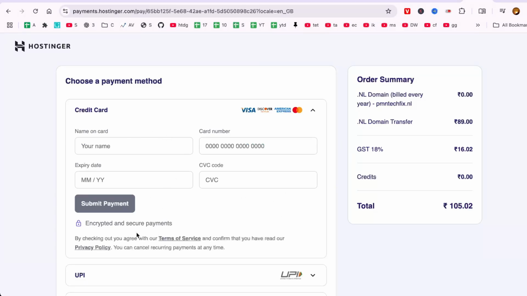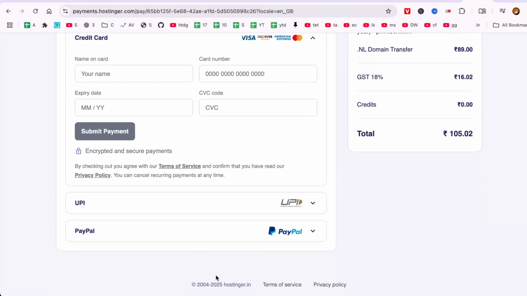Remember, the transfer might take some time, ranging from a few hours to several days, depending on various factors. So be patient as the process completes.